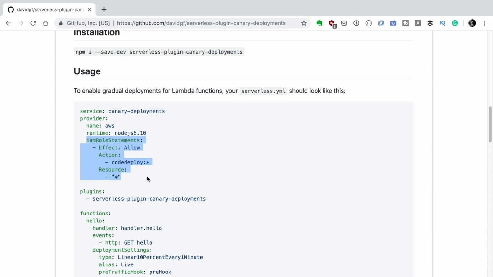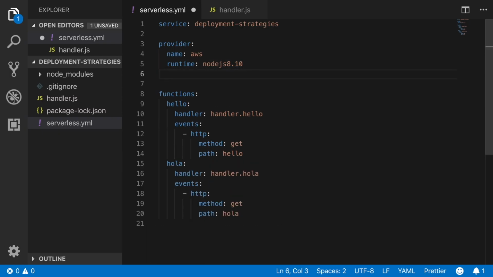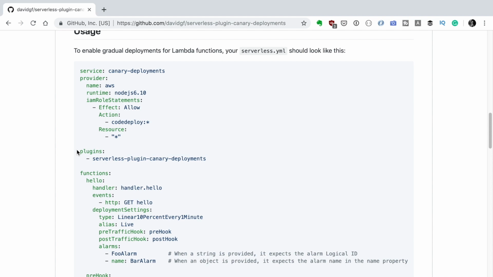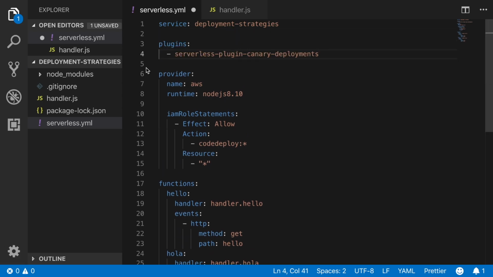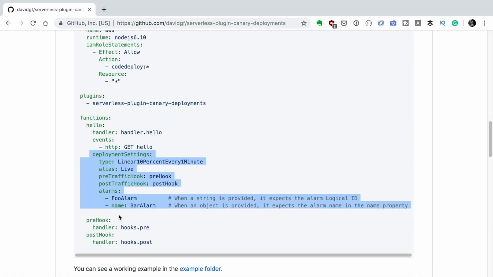The next thing we are going to do is to set up the roles that this project will need. We will need to access CodeDeploy, so that's important. Then we are going to install the plugin in the serverless YAML so we can use it. The next thing is that we can start adding the deployment settings. We will add the type and the alias for now. Later we will add the hooks.